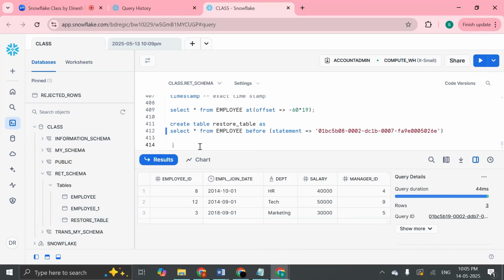This is the query ID. In the same way, if I want to check before an update, we can give the update query ID here. Then we can see what exactly is available. Now let's come to the timestamp. Same option, we can use a timestamp also.